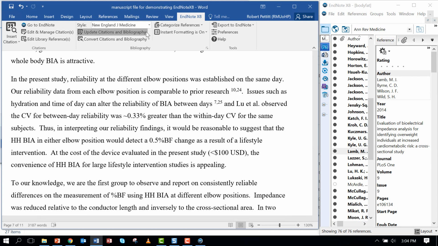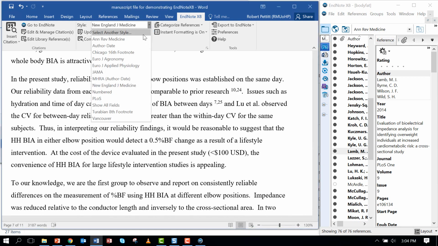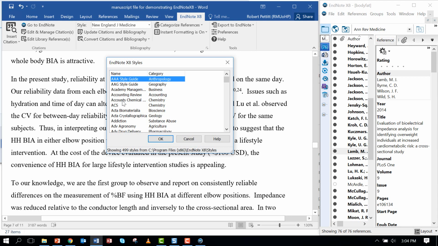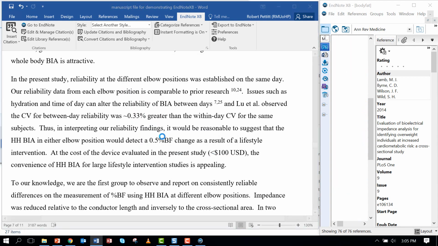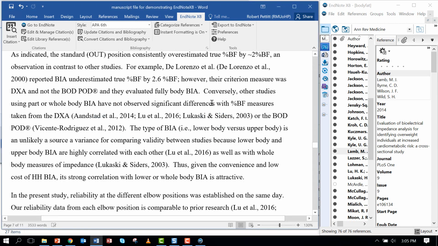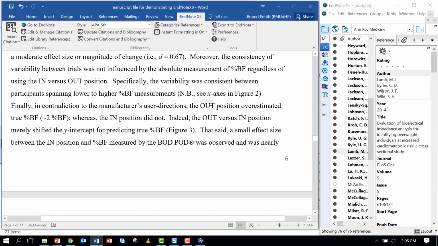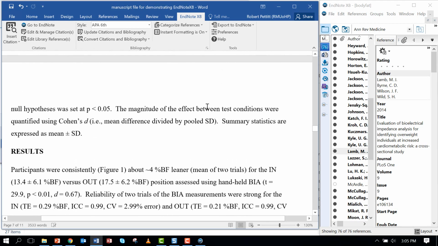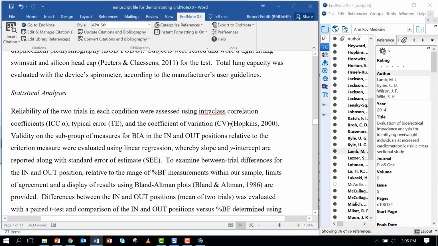Maybe it's APA. So we can go in and find APA. Sorry, I'm not a huge APA user. And so APA has the title, it includes the authors within the title. And so now you'll see the author's full name is in with the references.